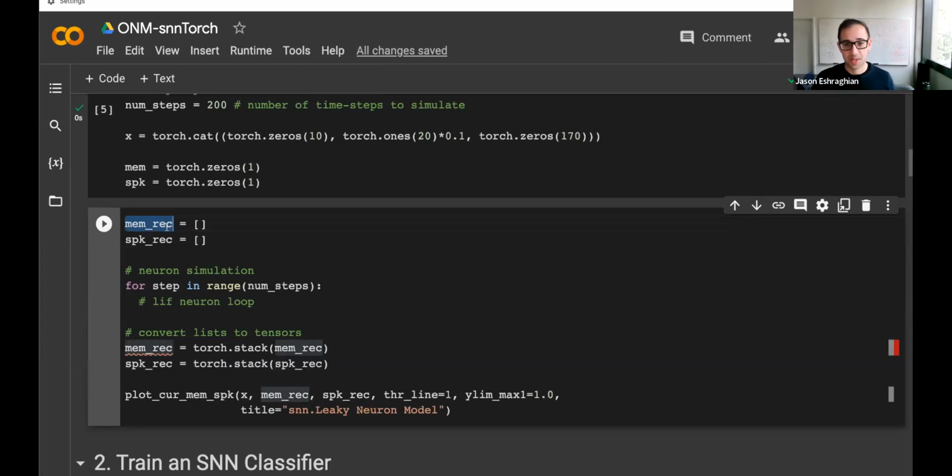Next, let's actually do some simulation. I've already put in memrec. The mem recording is just an empty list, and over time, for every time step, we're going to populate that list. Every time we calculate a new value of the membrane potential, we're going to append that to the membrane recording and sequentially expand these lists.